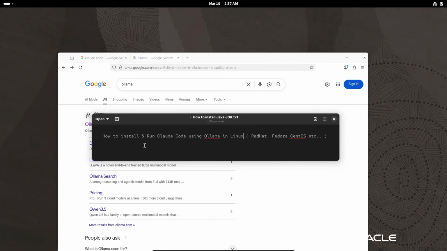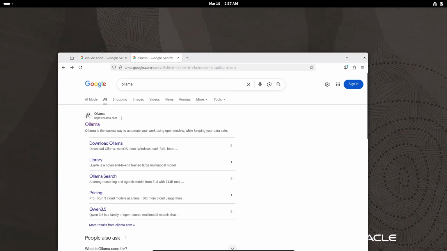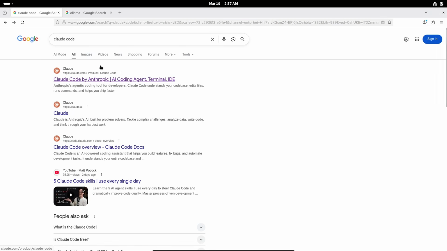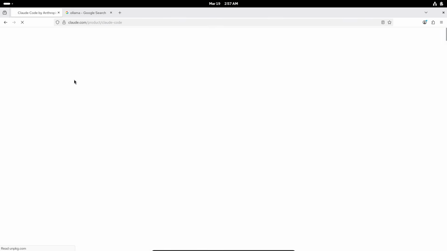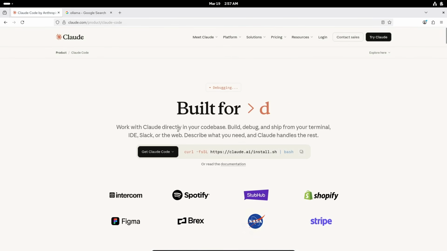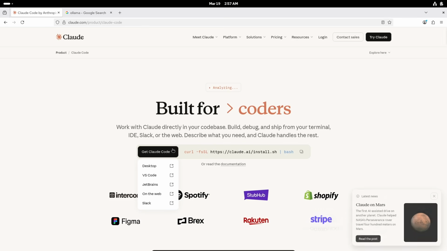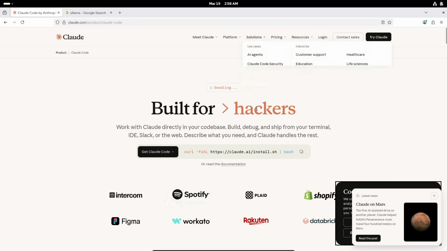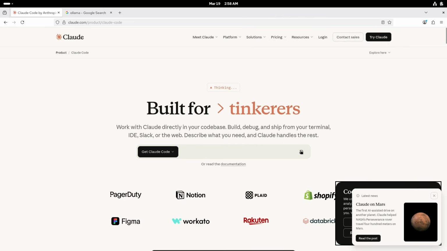Hi guys, in this video lecture, I'm going to discuss how to install and run Claude Code using Ollama in the Linux operating system. First, you download and install Claude Code. For this, in the Google search box, write Claude Code, then go to the claudecode.com site. Here you can get this command for desktop, VS Code, JetBrains and so on. So first, I'm going to copy this one.